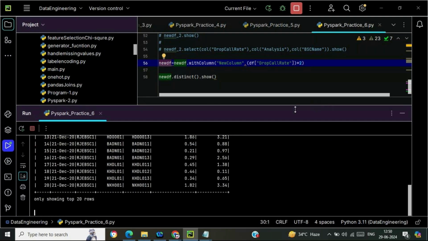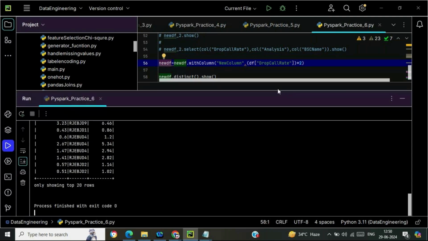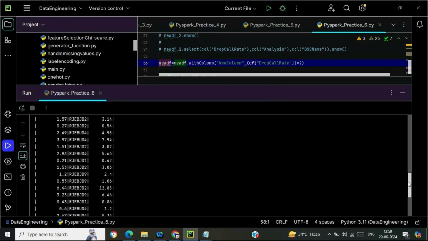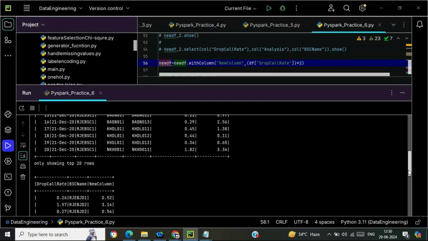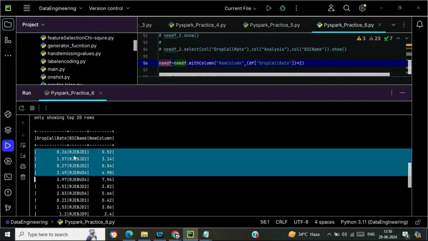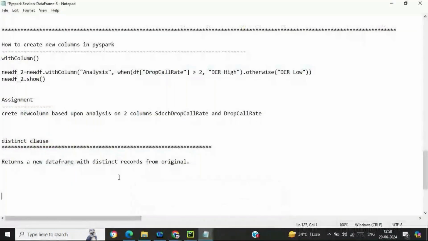Okay, so these are the distinct records from this particular data set. Like 26, RJEB, JD1 and 0.52. So these are nothing but the distinct records. What it is going to do is check for distinct.